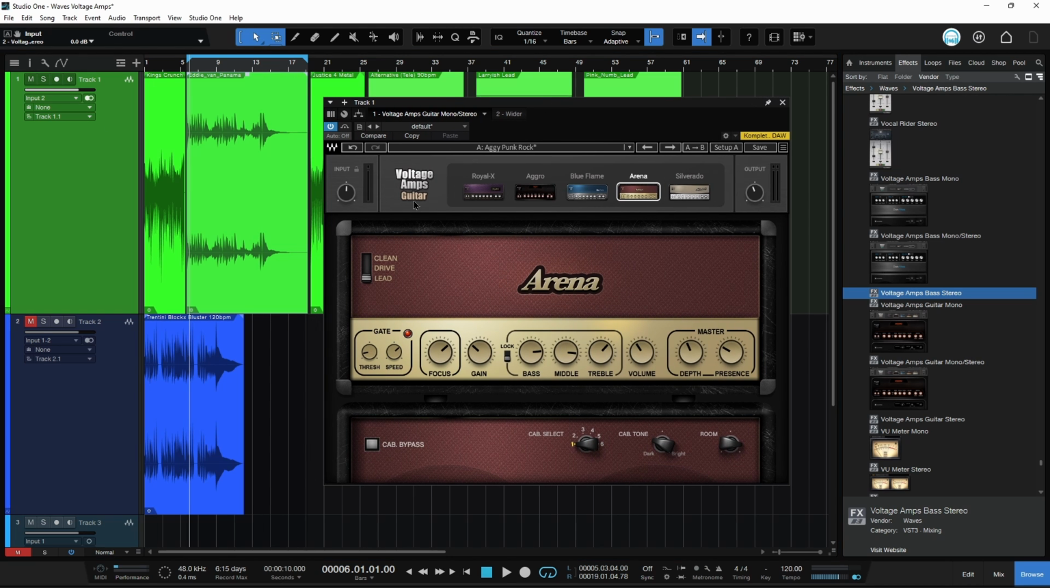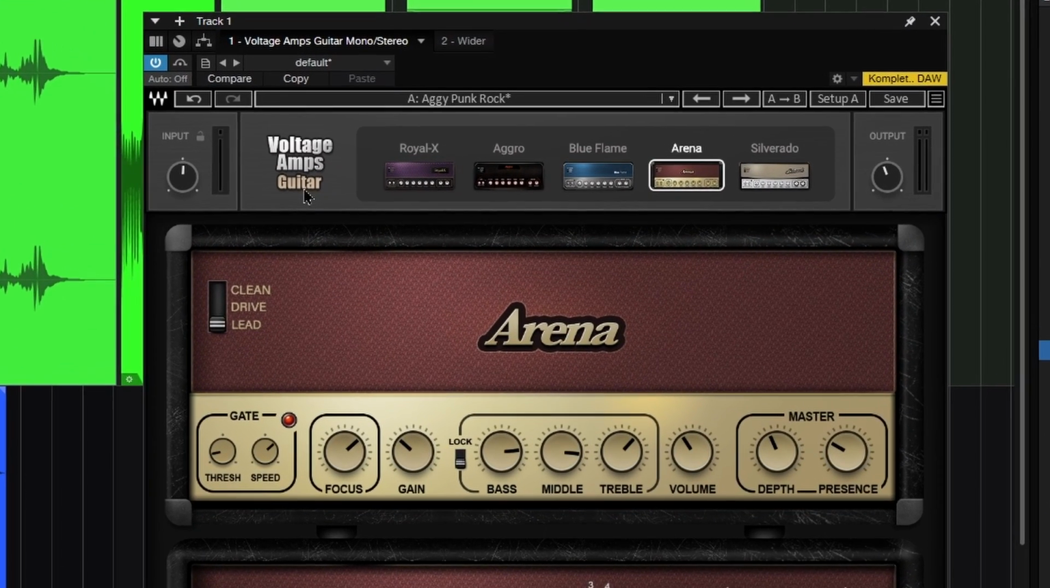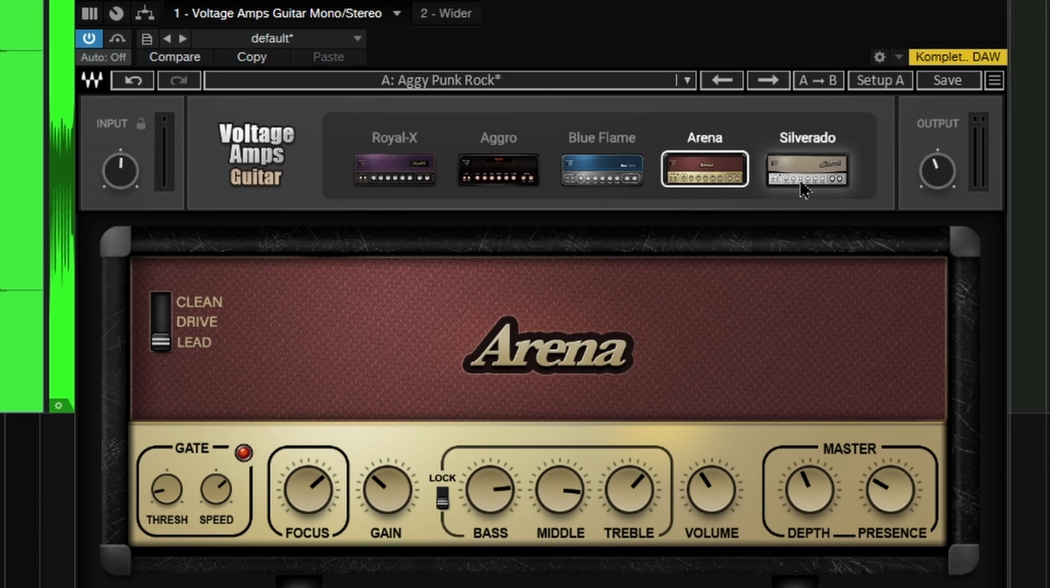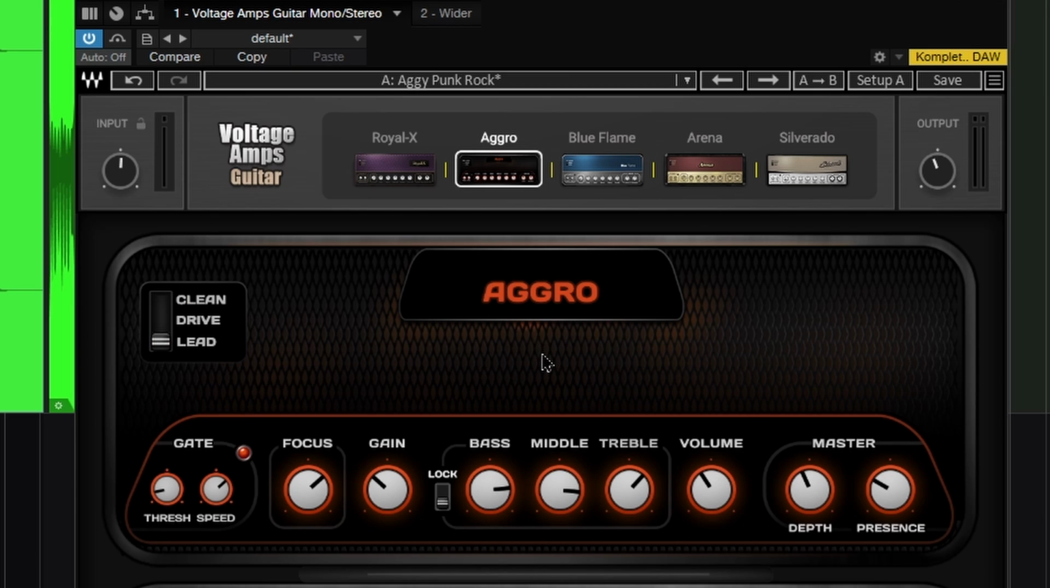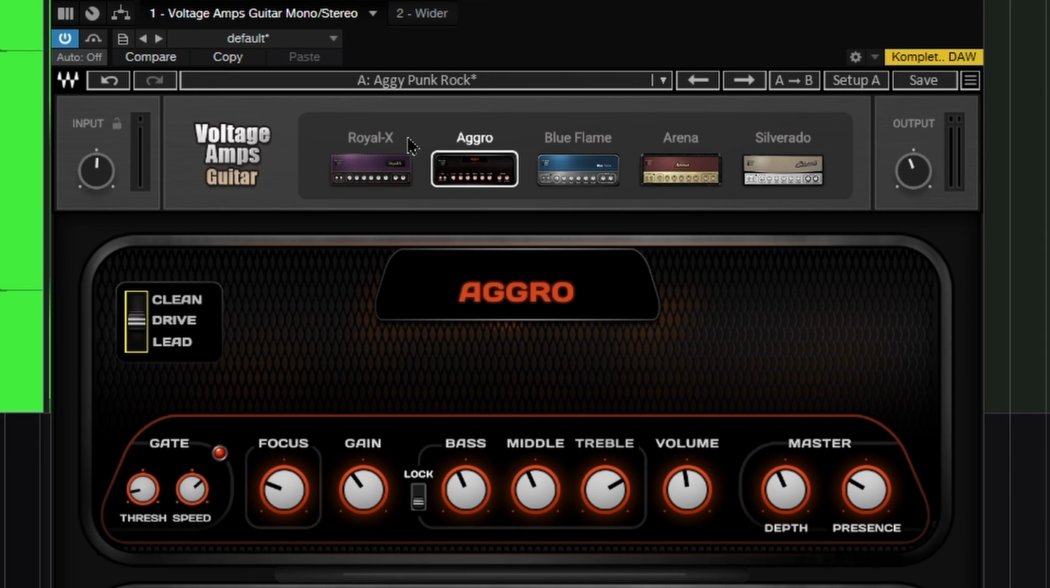Over here on the Voltage Amps guitar, we have 5 different guitar amps. As you heard at the beginning, very different. These aren't really modeled after any specific guitar amps. They're modeled more after different flavors or styles of guitar. My favorite, of course, is the Aggro, because it's pretty heavy metal. You can get some really great tones out of the Aggro. But let's go over the controls.